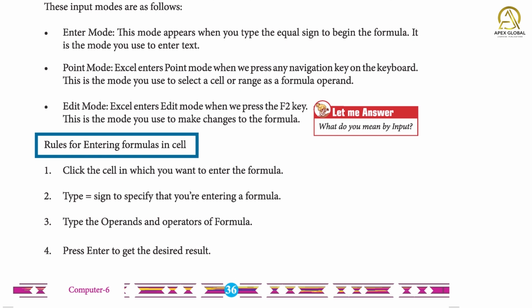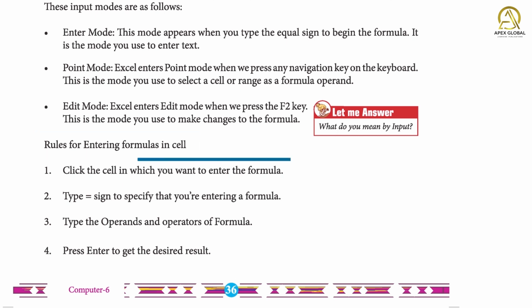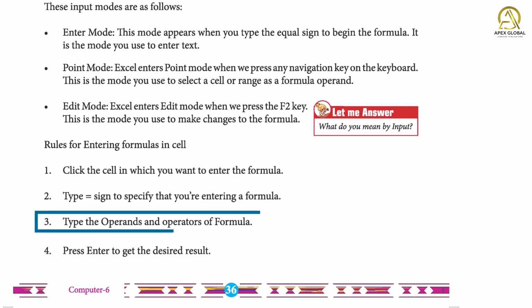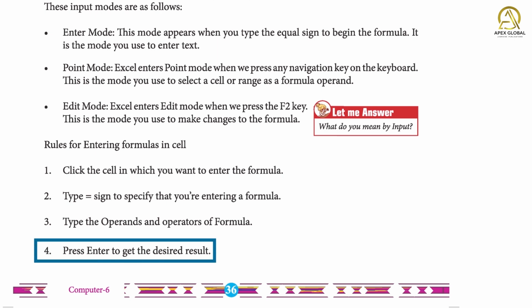Rules for entering formulas in cells. 1. Click the cell in which you want to enter the formula. 2. Type the equal sign to specify that you are entering a formula. 3. Type the operands and operator of the formula. 4. Press Enter to get the desired result.